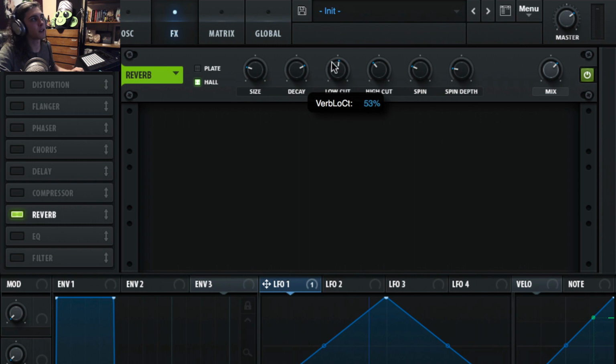You can low cut it, so you can cut out some of the lows, cut out some of the highs. You have a spin function and a spin depth, which kind of adds modulation and movement into the reverb.